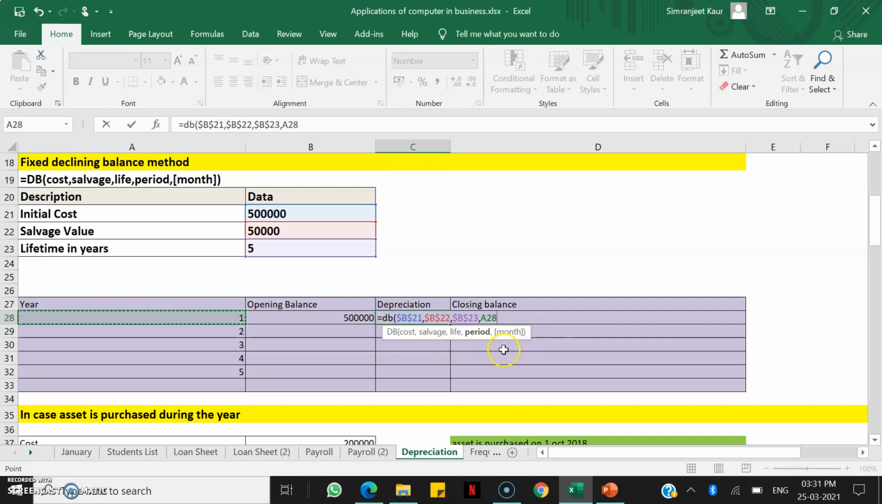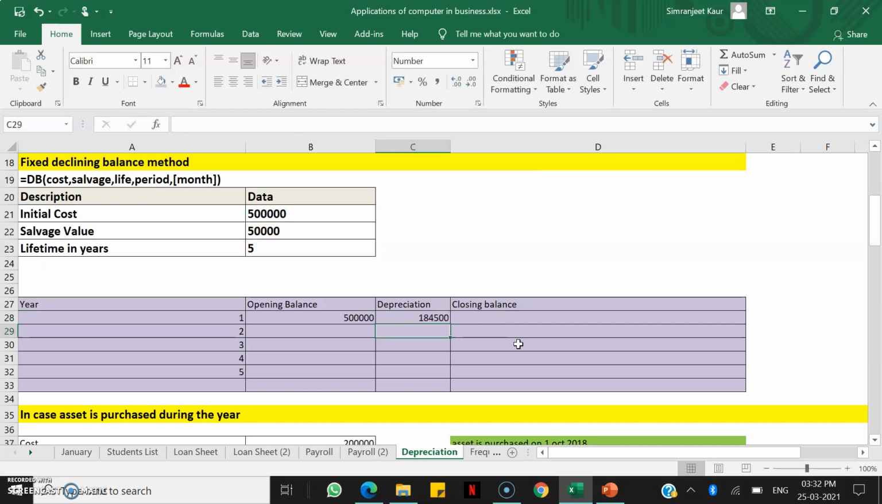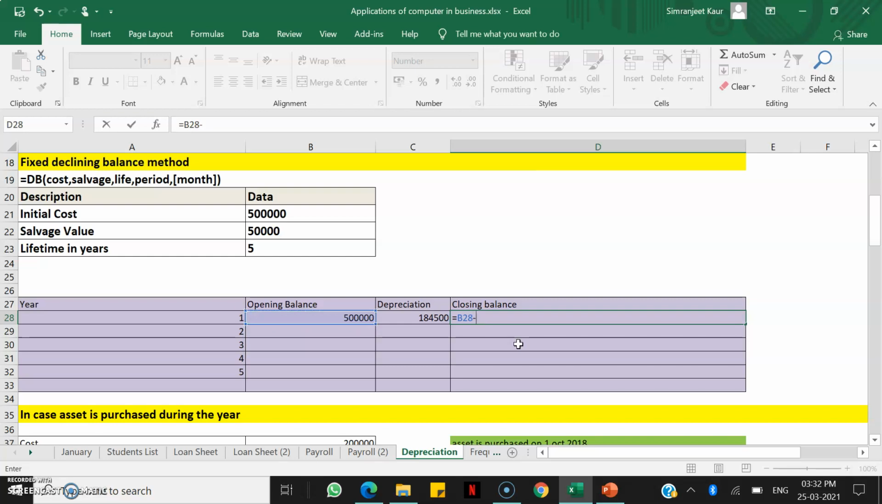Now as you can see, it is also asking me for months. This is in case you have bought the asset in the middle of the year, let's say July or September. But unless and until it is mentioned in the question, we will always assume that it was bought in the first month, on the first day. So I will simply close my bracket and press enter. Now my closing balance is my opening balance minus my depreciation, and I'll press enter.